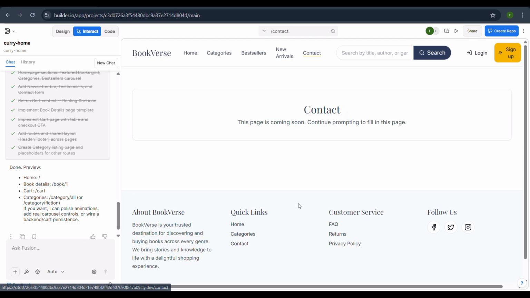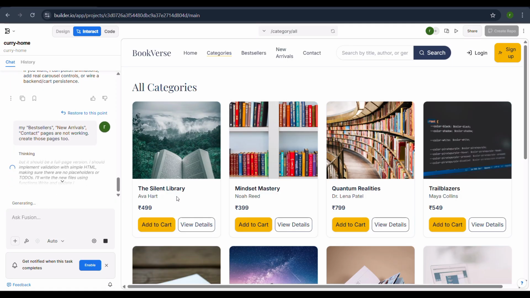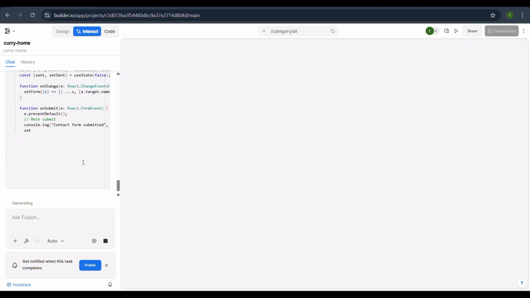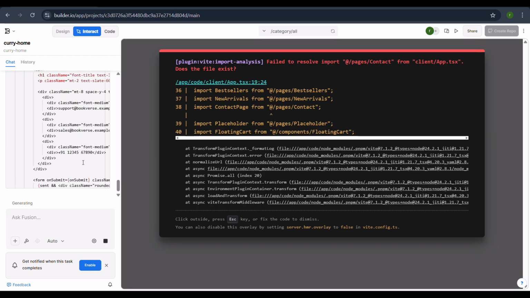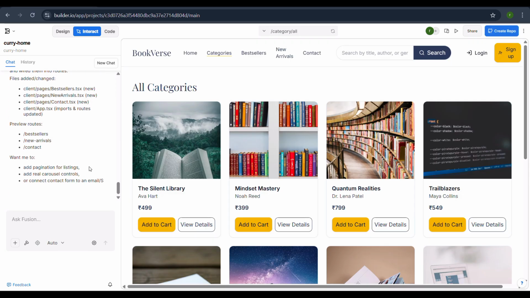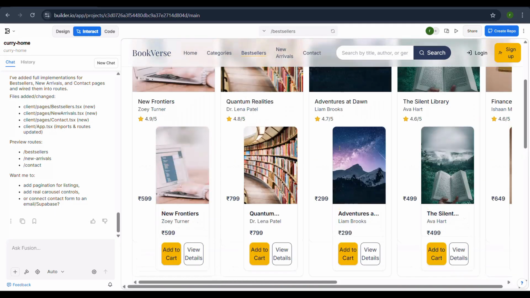So to fix this issue, we can type the following in the AI chat box on the left side. My bestsellers, new arrivals, contact pages are not working. Create those pages too. The AI again starts working and creates those pages accordingly. We can see now these pages are fully functional.